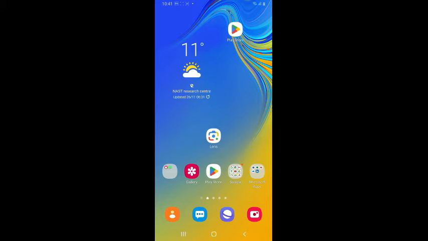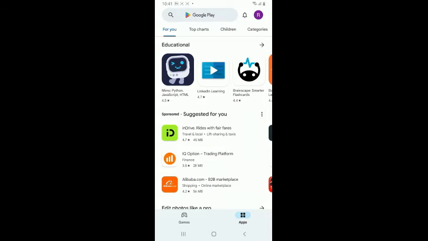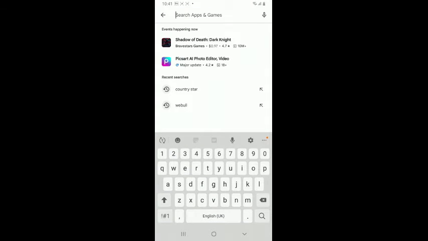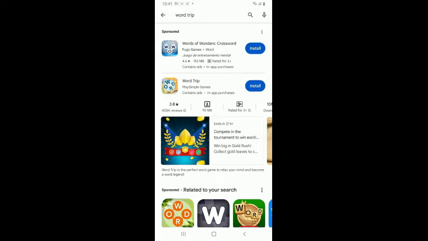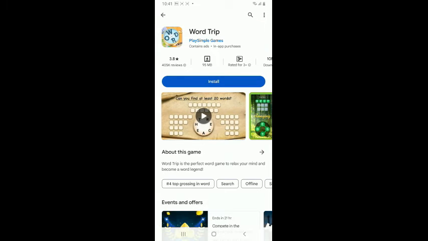The first thing to do is to make sure that your device is connected to a stable internet. Now, open your Play Store. Soon after you do that, go to the search box at the top and type in WordTrip. Once you make a search for it, you will be able to see the WordTrip application displayed in the search result from Play Simple Games.